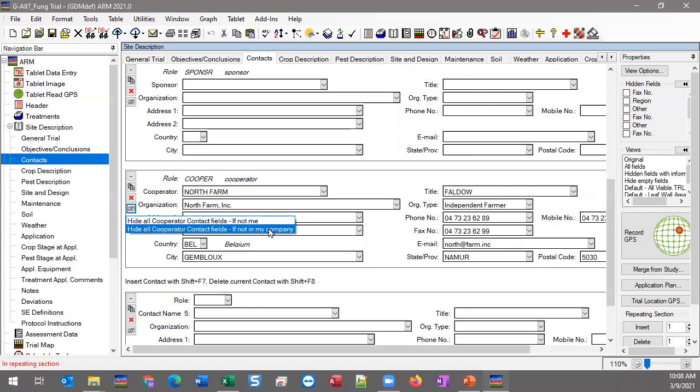A little bit looser rule might be more appropriate, depending on the situation, not in my company. So when you log into ARM, ARM knows what company you belong to, and so anyone outside of your company that logs in and opens this trial would not see this information. In general, that's one we recommend for study rules, a little bit looser, so someone else in your company could see the rule and adjust the rule. So we'll choose that one here to hide all of the cooperator fields if you're not in the company.